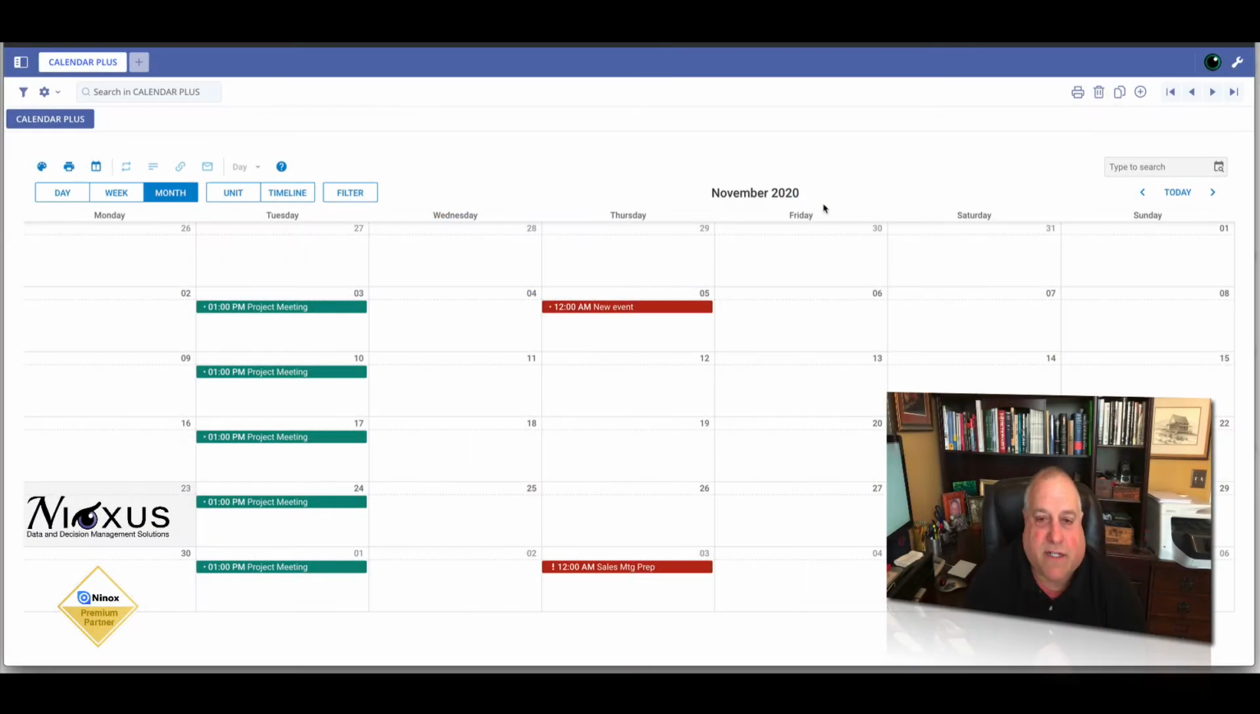When scheduling events or appointments in Ninox Calendar Plus, it's often important to know when certain resources are or are not available. Now, in Calendar Plus version 3, that's really easy using the new time blocking or Timespan Rule feature. Let's go ahead and take a look at how this works.